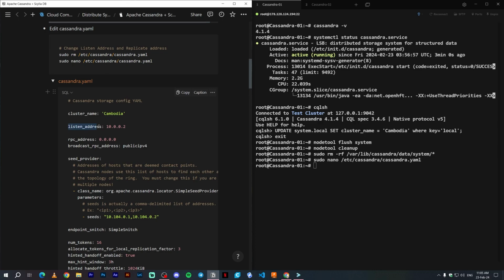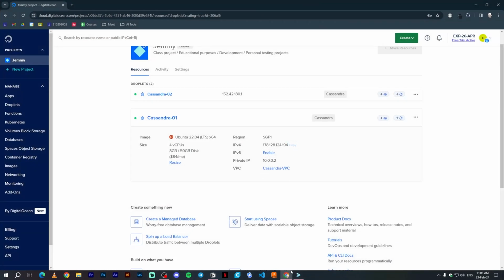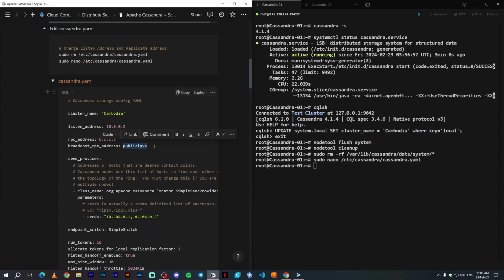So after you set the listen address, you need to set an RPC address to 0.0.0.0, meaning it's available for all client access. But if you want it for a secured one, you need to set it to some other IP that you only allow from. In this case I will be testing for all, and once you make it for all, you need to set its broadcast address to the public IPv4 of this node. So let's just copy here for cluster 1, node 1.